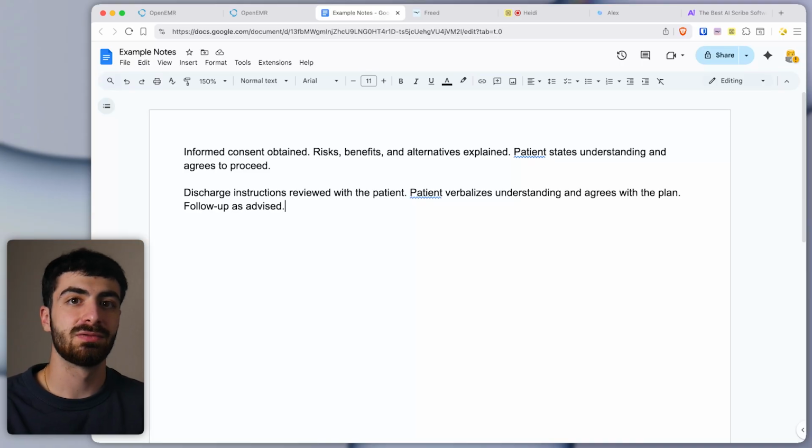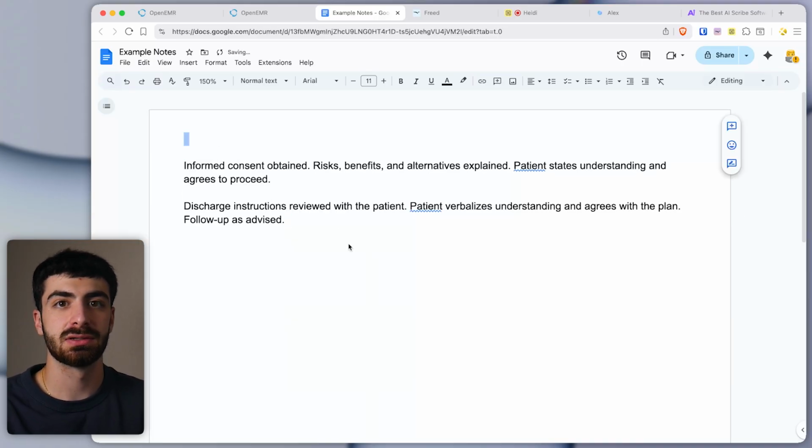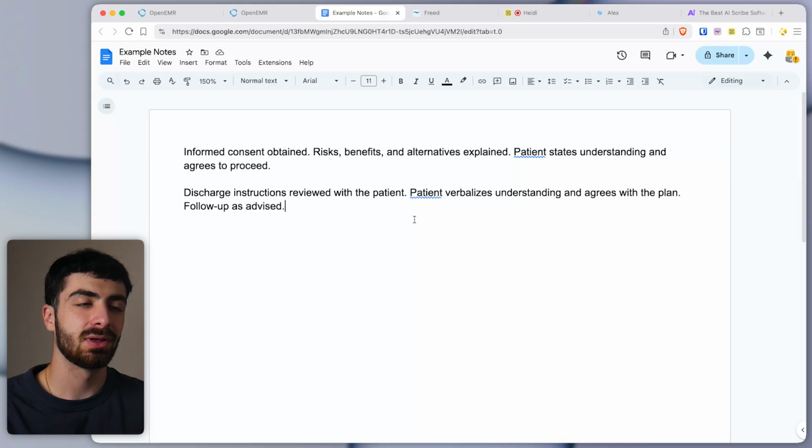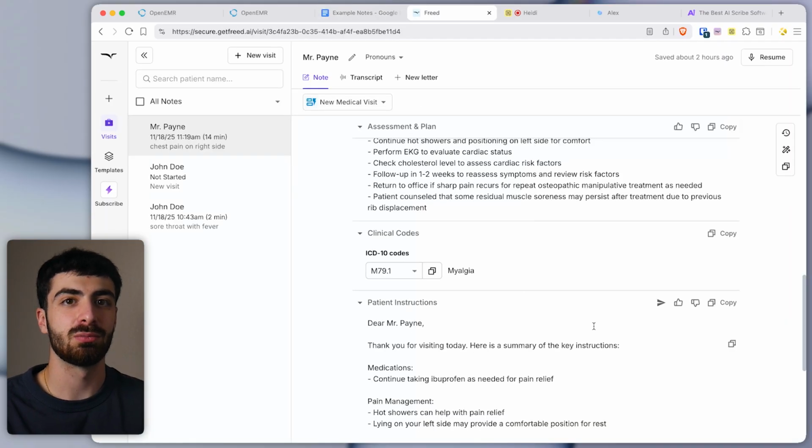Now, dot phrases can be very useful in certain circumstances, but ideally you actually don't have to use them at all. That brings us to tip number 4, which is to use an AI medical scribe. Now, this tip will help you save multiple hours a day on your charts.